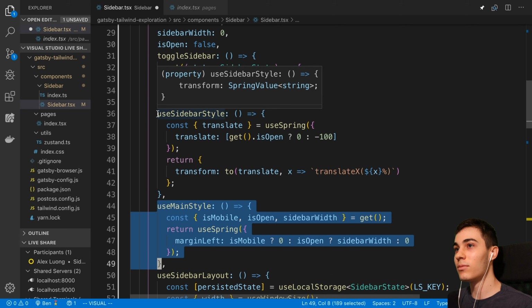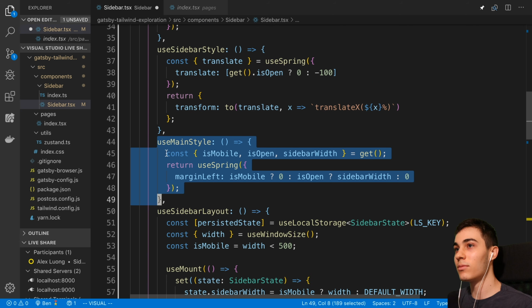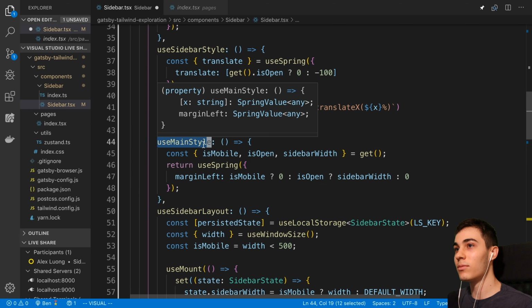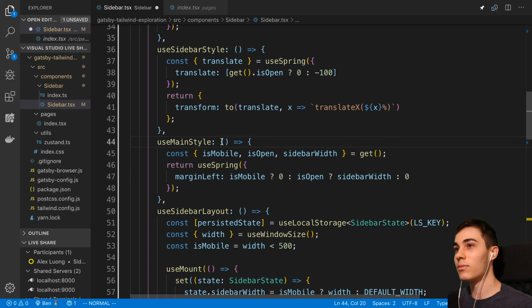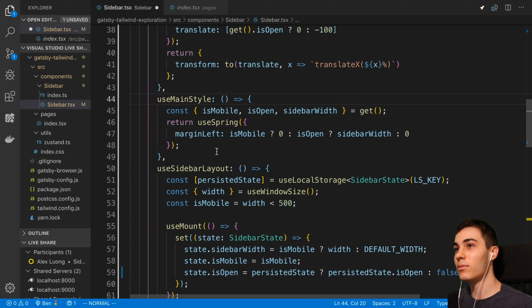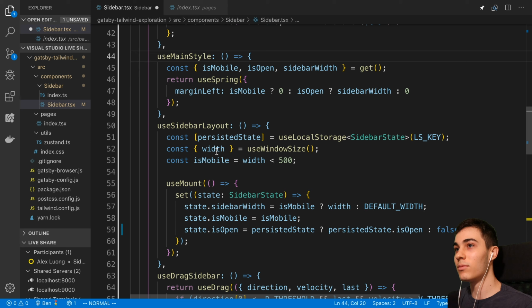So the main style is similar to useSidebarStyle, but you use it for the main content, you said? Yes. It's like the margin left, so that when the sidebar is there, it would move the main content along with the sidebar. Yeah.